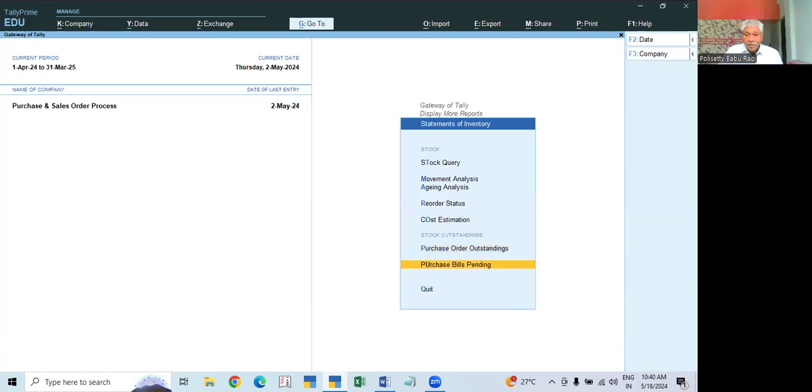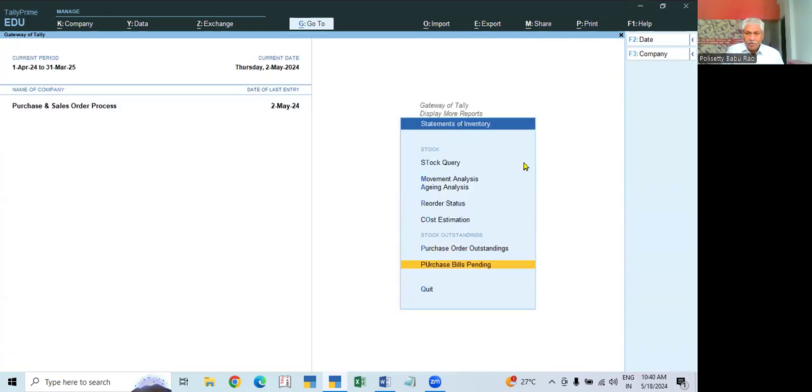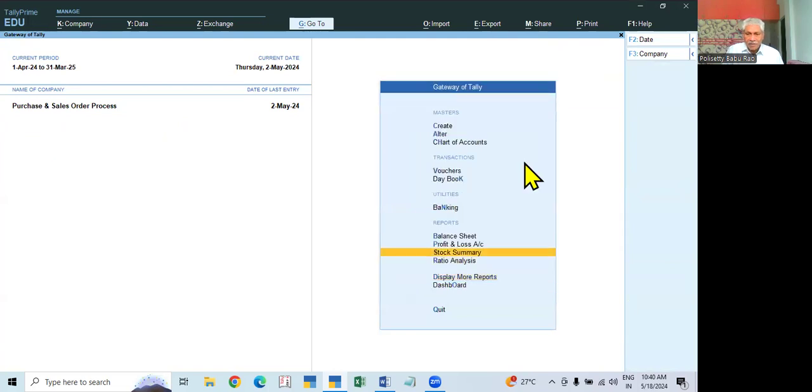That is why next one, purchase bill pending. See here, for all these, purchase bill is pending. These are the details: the initial quantity we ordered, and the pending quantity. Here, the pending quantity is for the purchase bill. For purchase bill, quantity is pending. This is called purchase bill pending. Okay. And now these are the reports and stock summary, everything.